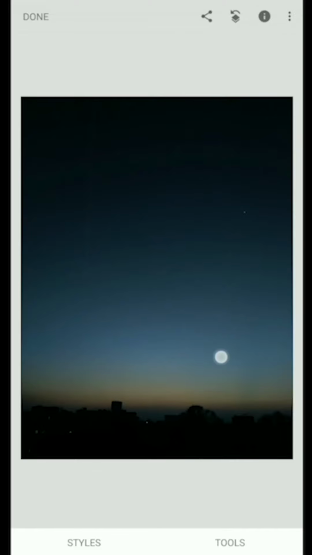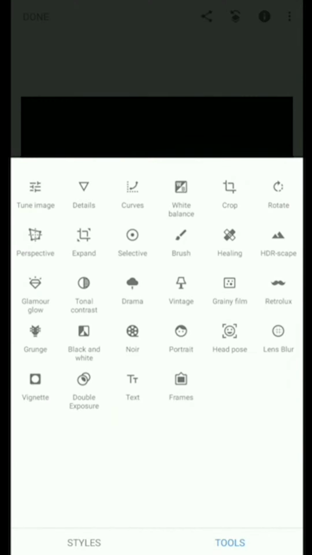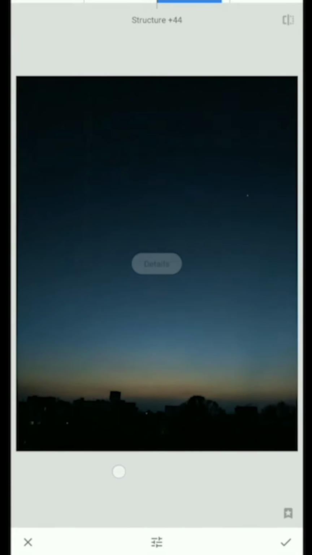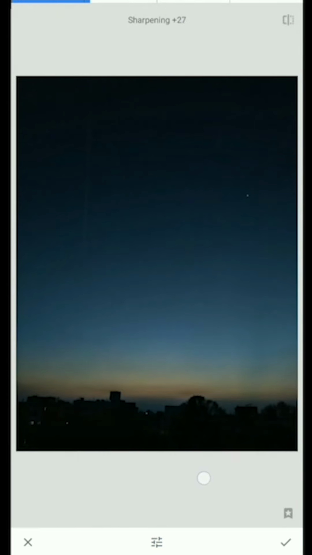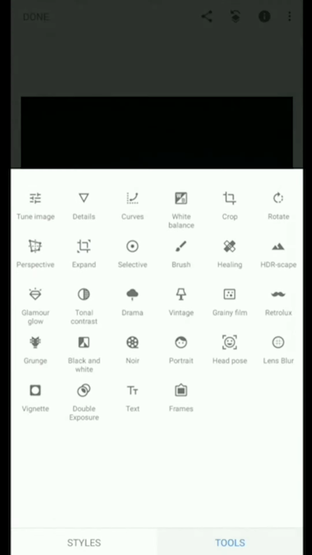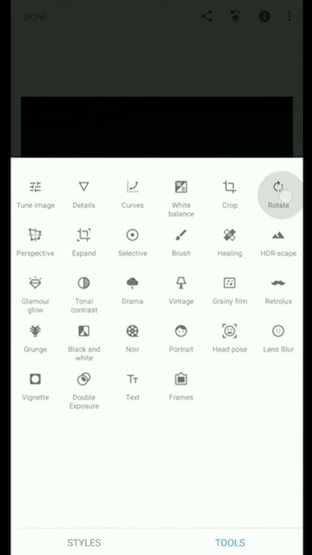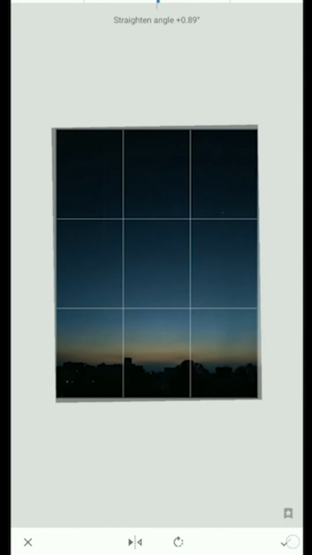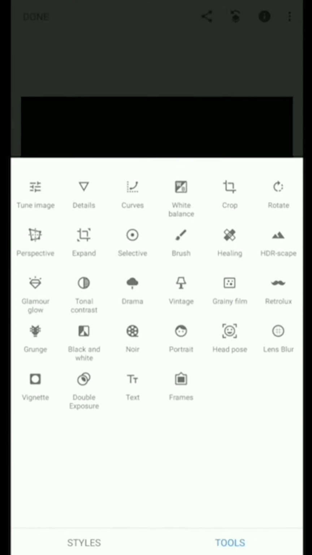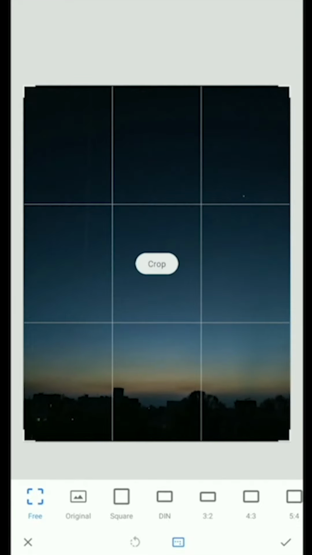So, I am taking this sunset image which is shot on my Nokia 6.1 Plus. Firstly, I will do some minimal changes to enhance the image. Go to Tools, Details, adjust the structure and sharpening to give some details in the image. Then we will straighten the angle and crop it as the Instagram standard post ratio.